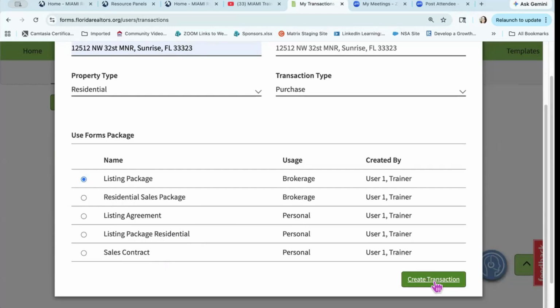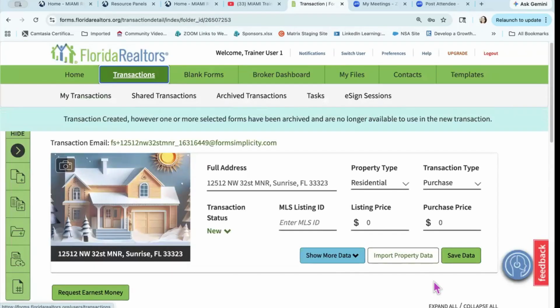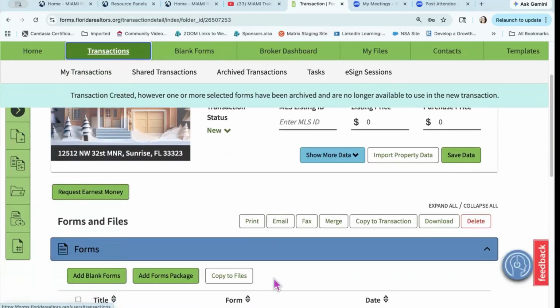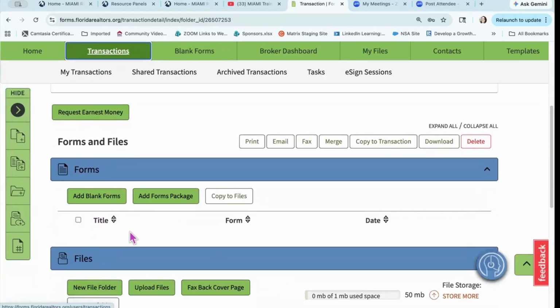What is the benefit? You've organized all of the forms that they're going to need to be compliant and be able to fill out this package. So then when they click Create Transaction, any of the forms that you added will appear here and they can get started from a place of instruction.